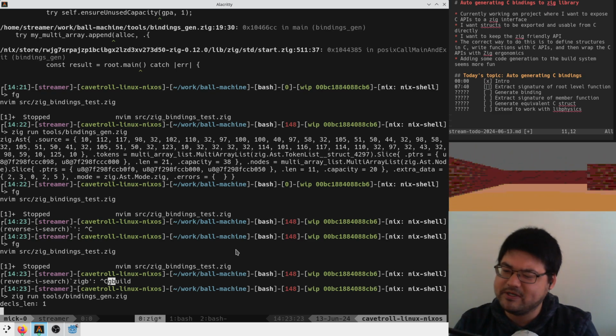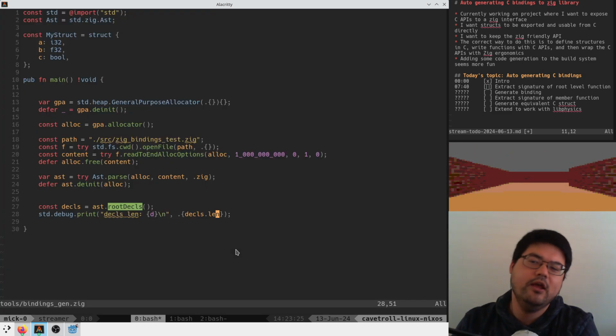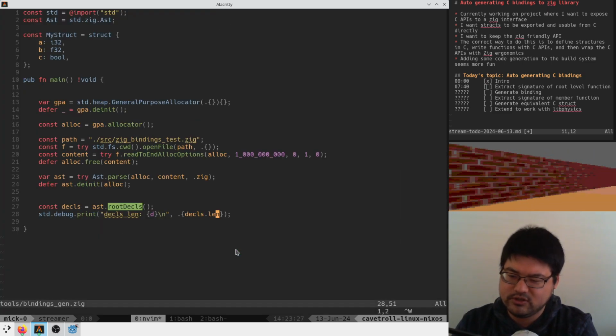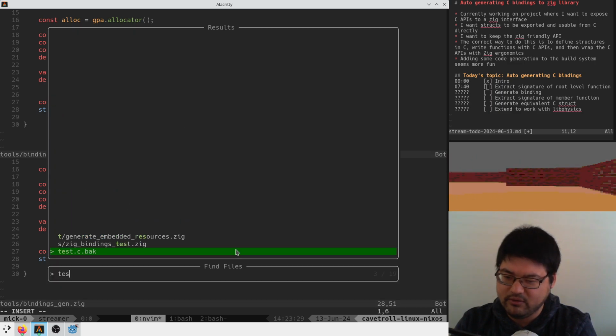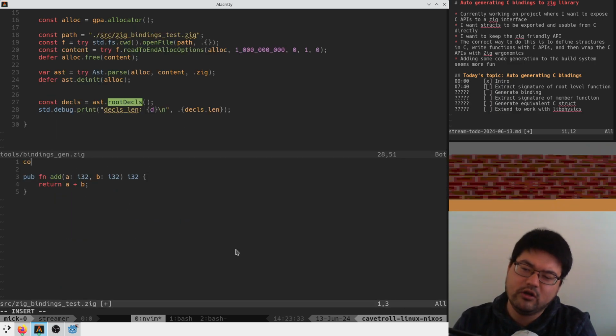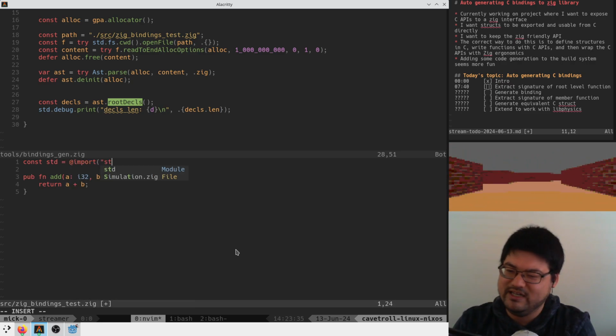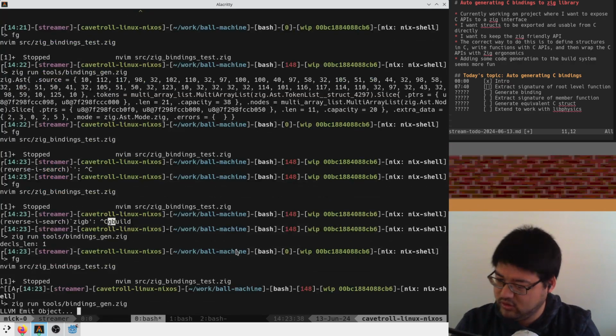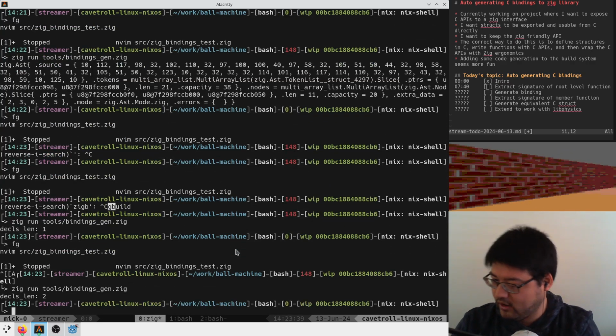So I'm expecting to see 1, which is what we see, right? Because in our sample that we're parsing, Zig bindings test, we have 1 function here. So I assume that if we did const std is equal to import std, we would see 2. Yeah, okay, we see 2.